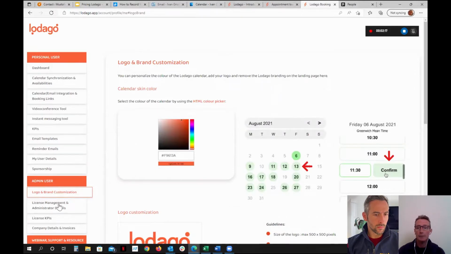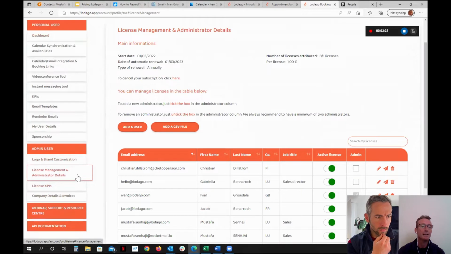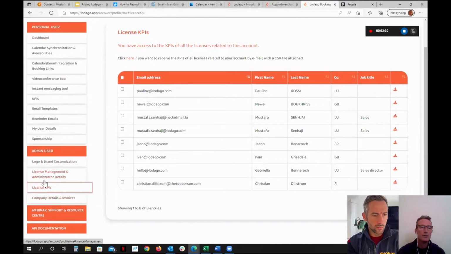They can also manage all of their licenses. So, if they want to add people in bulk or the odd user here or there, they can do that quite easily. They can manage all of their company invoices, etc. And then they can also look at individual user KPIs from an administrator point of view. So it's really, really intuitive for them.